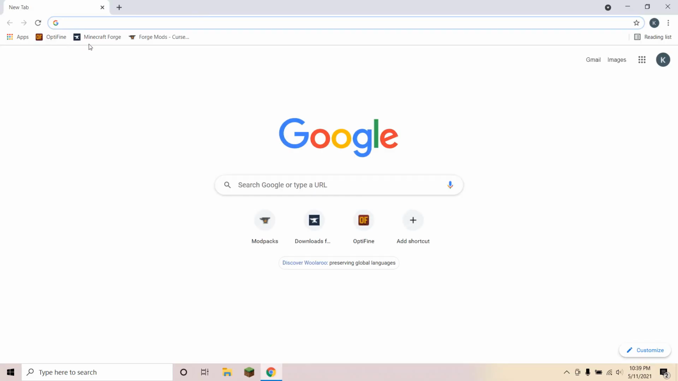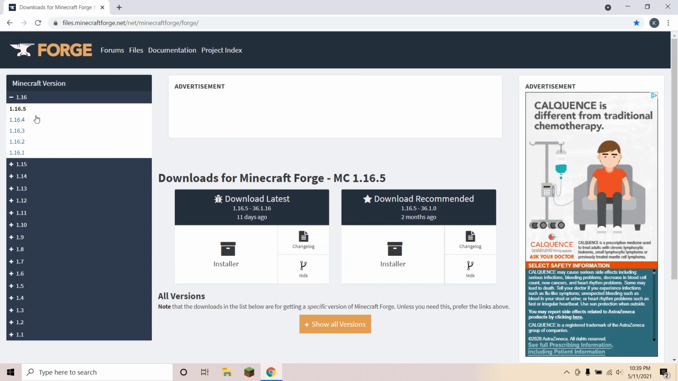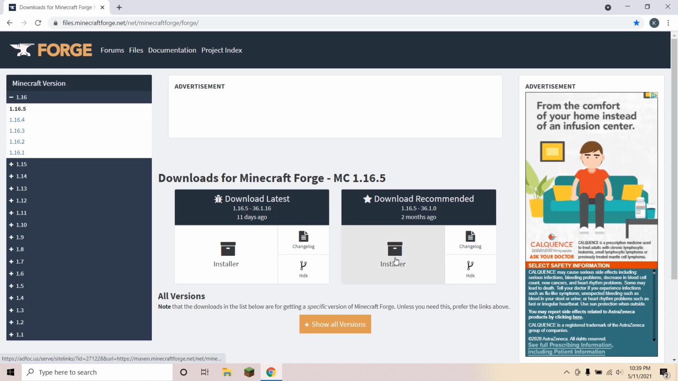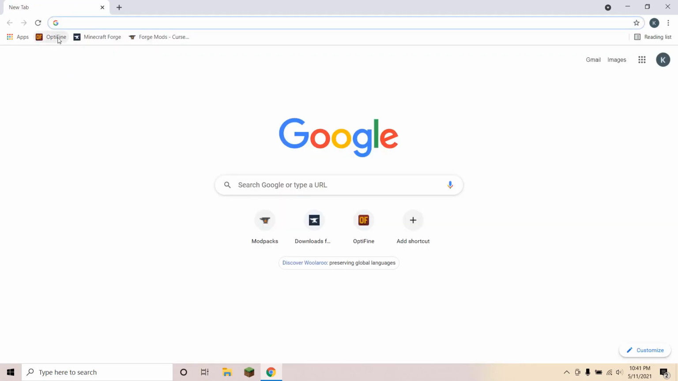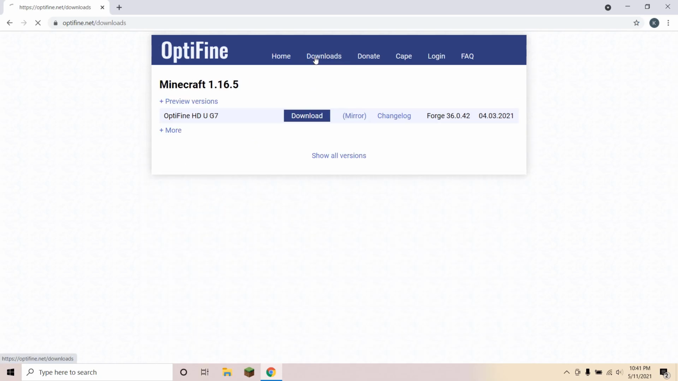Open your web browser, go to files.minecraftforge.net. On the left-hand side, you'll see we're on 1.16.5. We're going to go ahead and download the recommended version, which has an installer right here. In the top right corner, wait for the countdown to get to 0, then click skip to download the file. While we're in our web browser, we can go to optifine.net to get Optifine. Up at the top, we hit our downloads button.